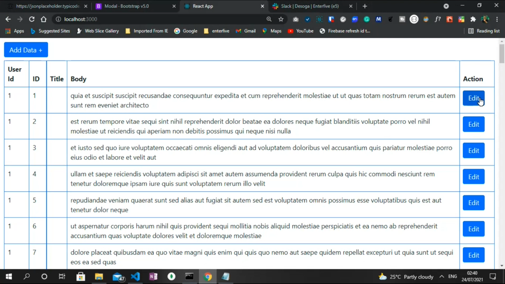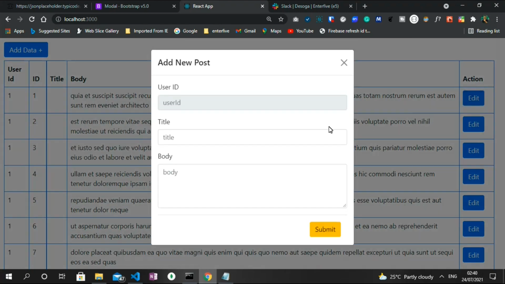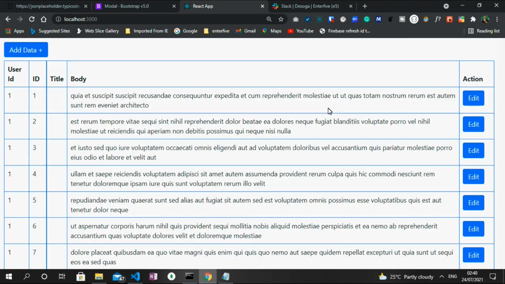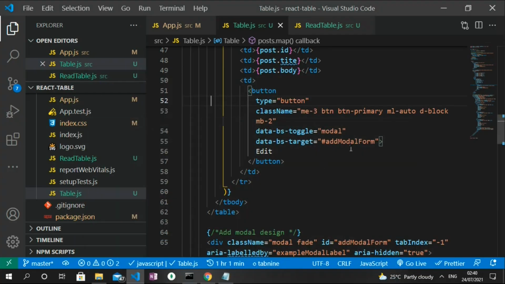If I click on this, it's still going to trigger the add data modal because I have not created the design for the edit modal. So that's not what we want. We want its own separate modal. So to do that, I'm going to change the ID of add modal form to edit modal form.